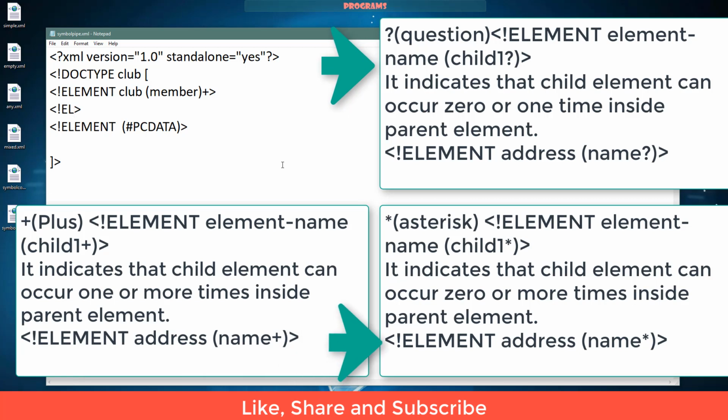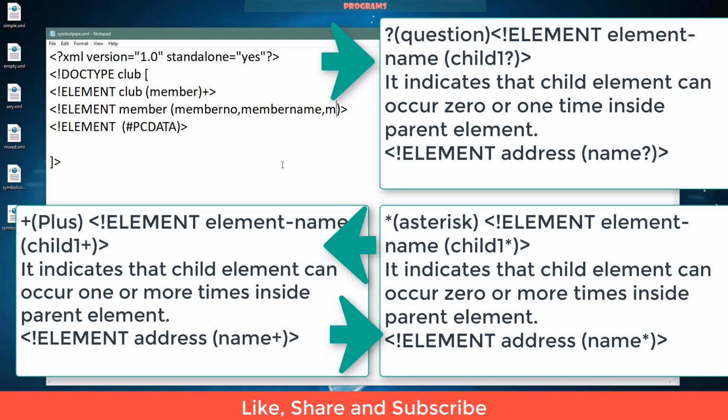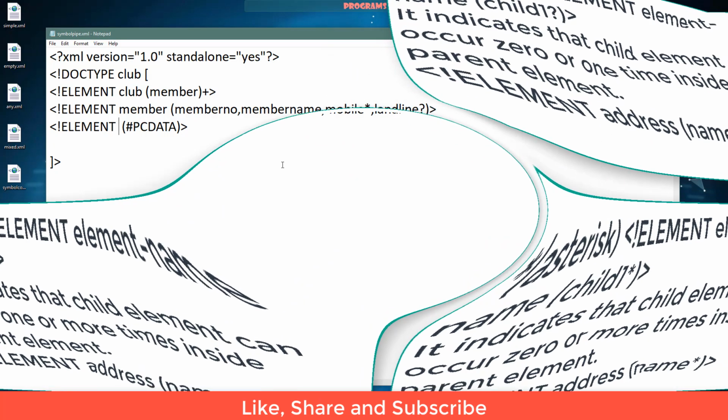Second is the asterisk. Whichever element is assigned this symbol, it indicates that the element may not appear at all, that is 0, or if it appears, it may appear once, twice, or as many times in the XML document, that is 0 or many. Third is the plus symbol. This symbol indicates that an element must appear at least once. That means it has to appear at least once or any number of times in the XML document. If it wants, it can appear more than once in the XML document.